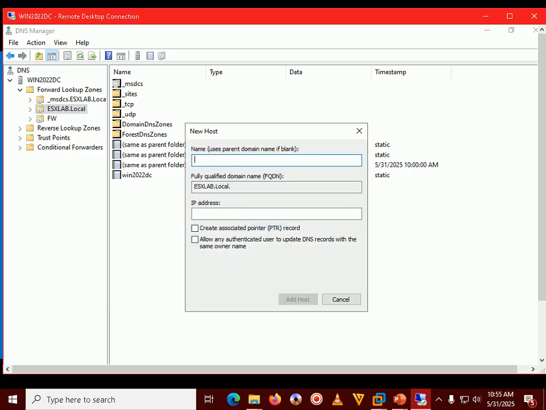Okay, so here I will put the first record name, ESX host 01, and then the IP address of my ESX host 01, and I need to create the associated pointer record also. Okay, so create associated pointer record. Click on this and say add host. Okay, now 2 more records I need to create, so I am just creating them. So ESX host 02 and the IP will be 192.168.1.16, and the full FQDN for this is ESX host 02.esxlab.local. Okay, add host.